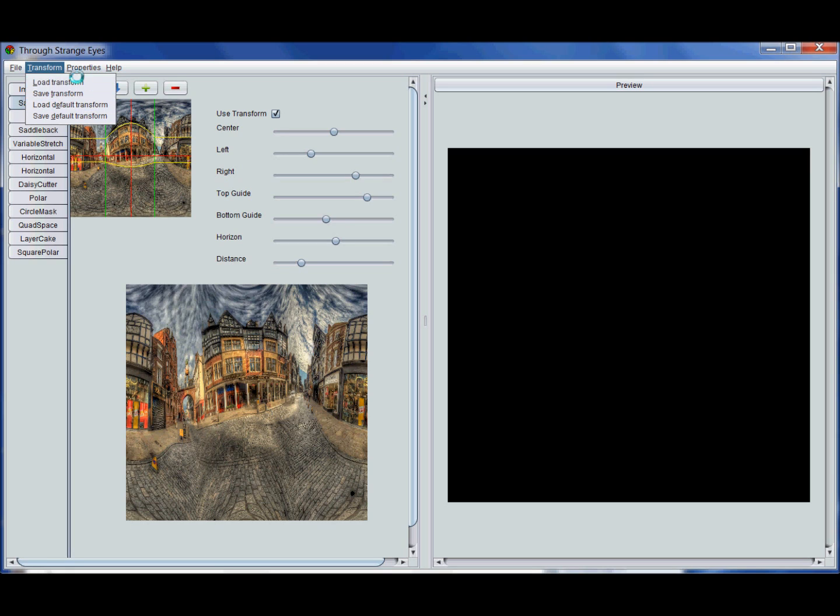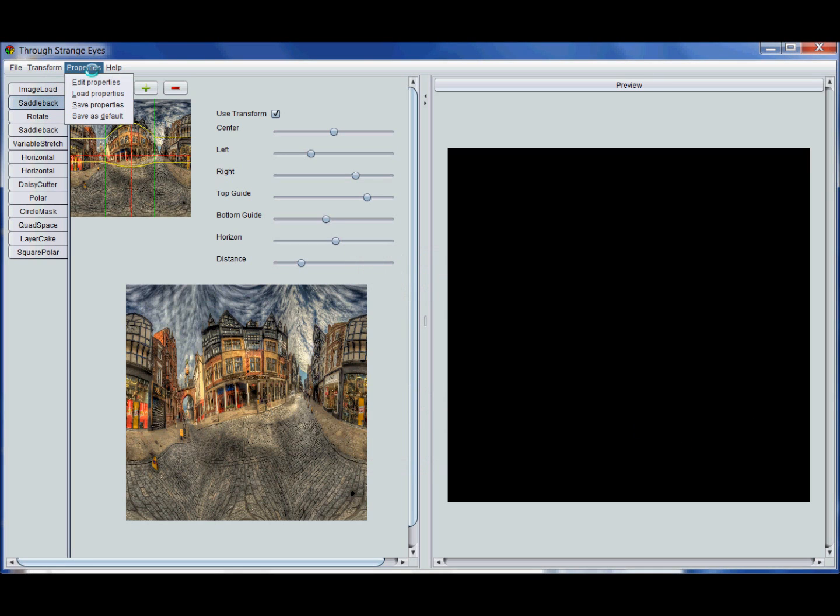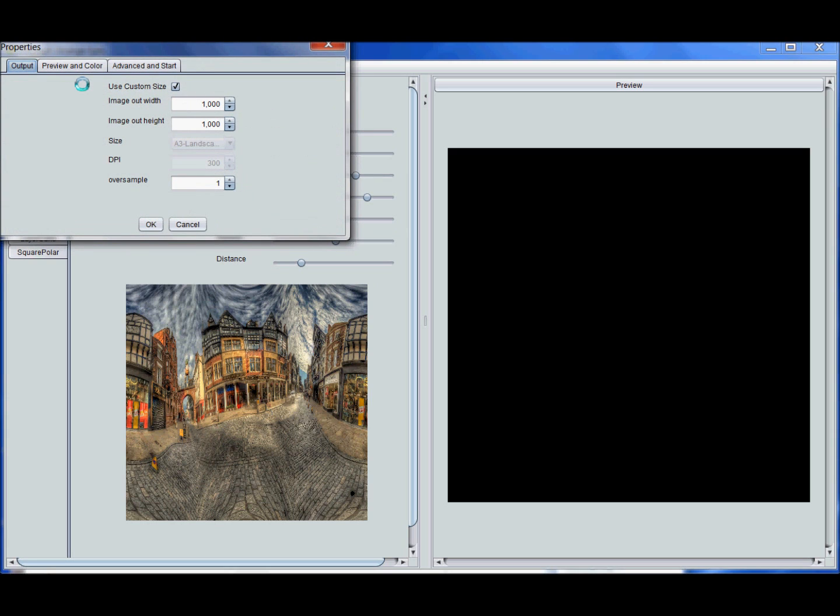Okay, so let's have a look at some of the properties next. Again, similarly with the properties, you can save them. By default, they get saved in the same directory, same file name with the .properties extension. You can save them as a default set of properties, and you can load the properties. But what are these things called properties? So let's open the Edit Properties window to start with.